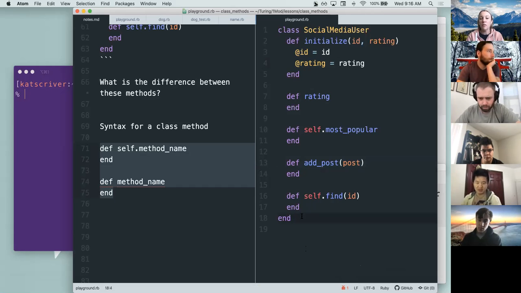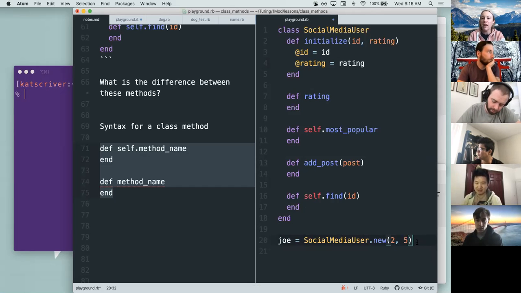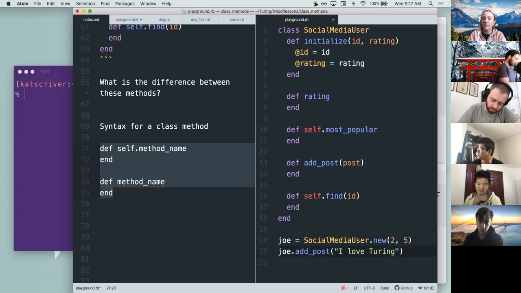When you say to the instance, you mean like if we had, let's make a couple people here. Here you go, Joe. You could be a social media user, right? We're going to give it some ID and then a rating, right? A 5. So you have an ID of 2 and then a rating of 5. So when you say add post, we can do it like this, right? Joe dot add post, and then I love Turing. I'm just speaking for you here.